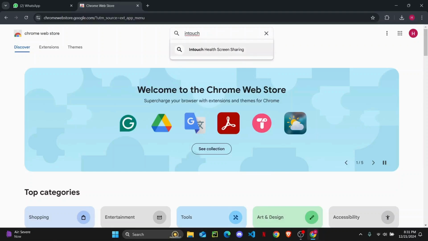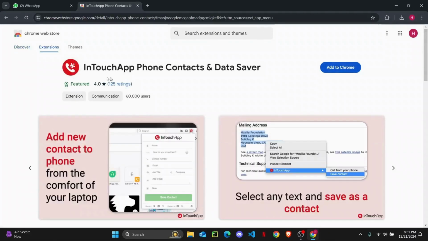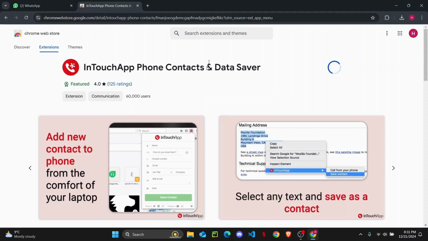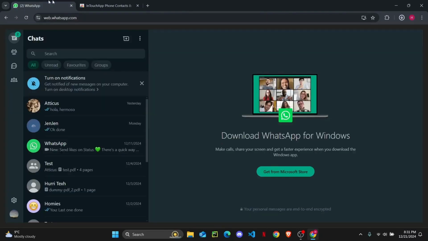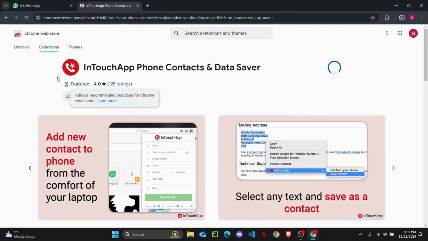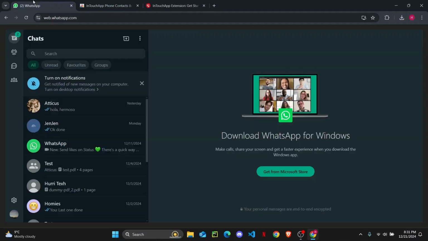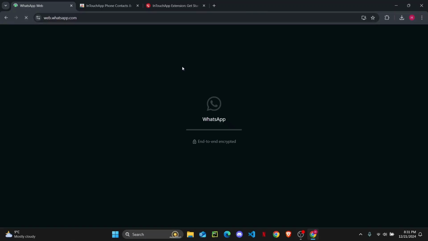So once you search for it, you just click on this one right here, InTouch app phone contacts and data saver. Add this to your Chrome, and if you are on your phone, you can download this from your Google Play Store, or you can also add an extension on your device. And once your extension has been added, what you need to do is go ahead and click on the WhatsApp app and refresh this. Now the extension should be applied to your WhatsApp web.